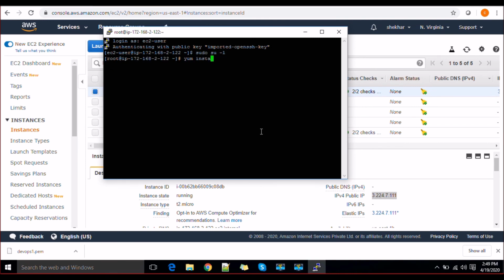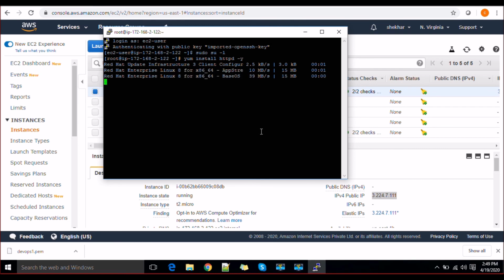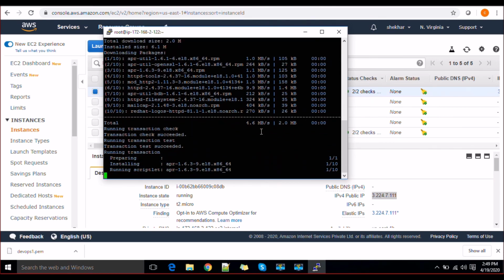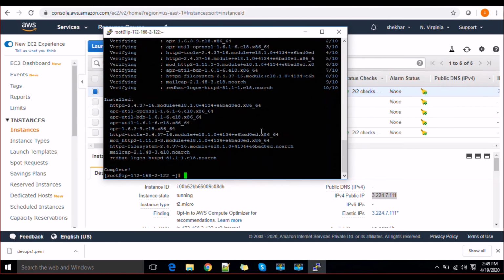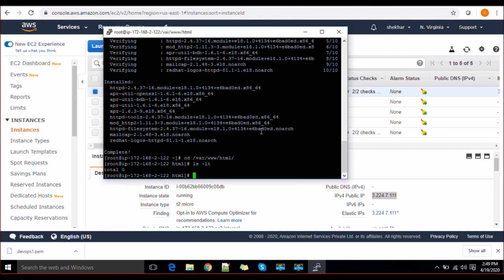You can try it, na? Access ka matlab ye nahi hota ki you are not able to SSH it. You will get the prompt. This is my question actually. Because the rule we have specified says this is blocked for everywhere. 22 will be only accessible from my organization itself or from my gateway. Anyone tried?